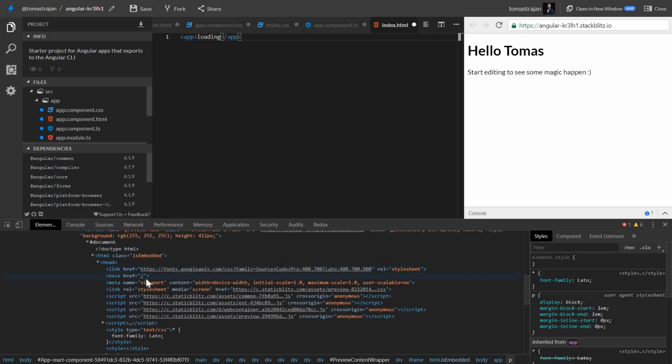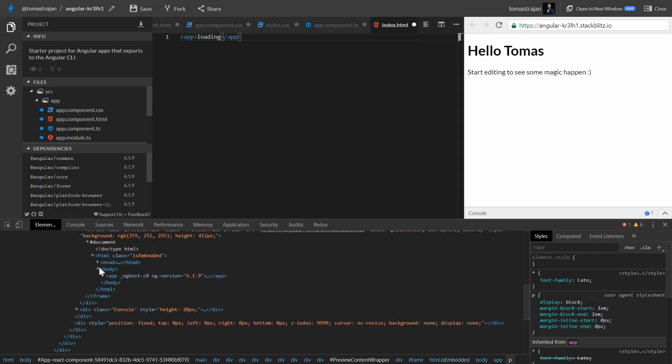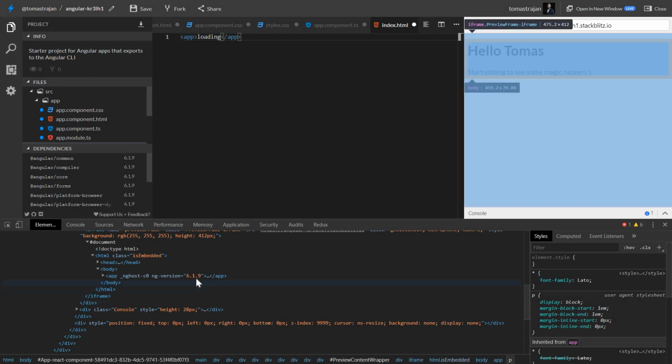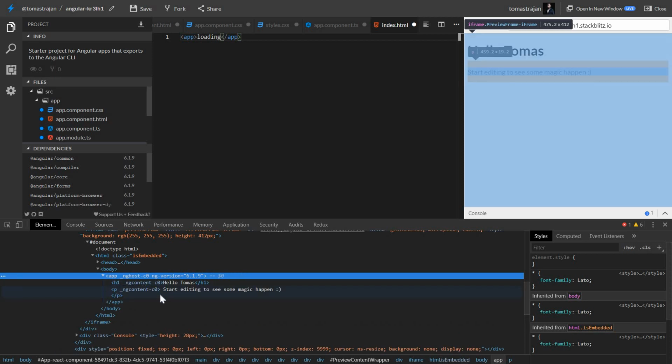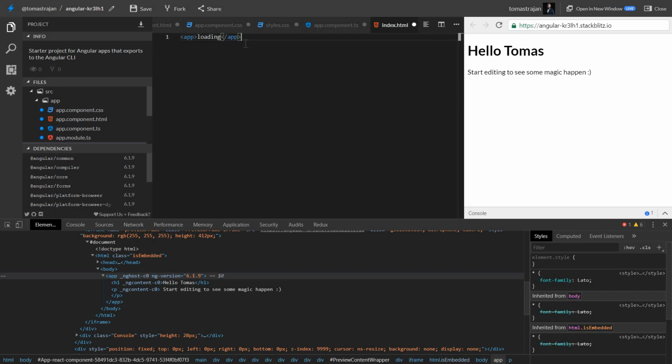That's also the same when you are implementing your own Angular application using Angular CLI. Another thing is in the body, which is here, we don't have the full HTML because of StackBlitz, but that's all right. This template is used. So here we have this app, and it says the version of Angular is 6.1.9, and then we can see the content of this component. So that's pretty cool. So what would happen if we just remove this?